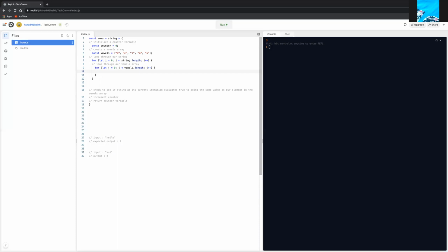So we're going to have an if statement here. We're going to say if the string at I is strictly equal to our vowels at I. Oh, I'm sorry, vowels at J, wrong array. Vowels at J. No, I'm sorry, let me move this pseudocode up.